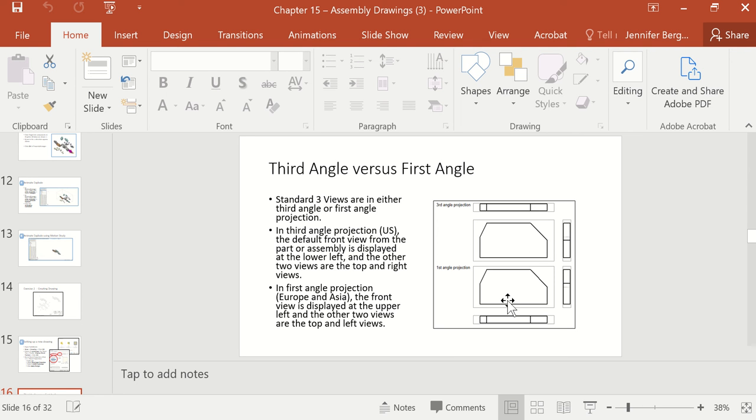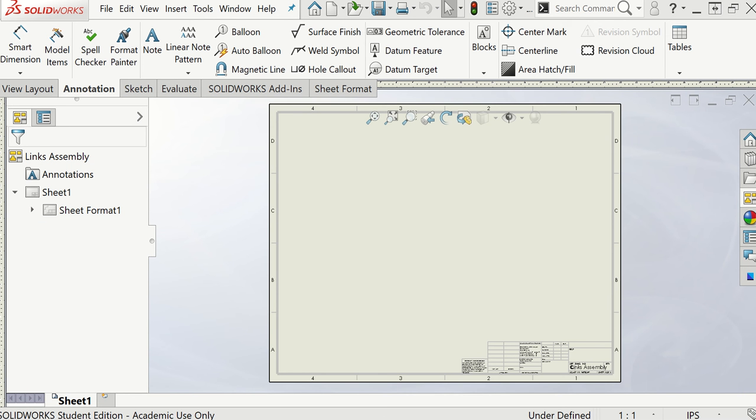First angle projection, which is commonly used in Europe and Asia, you actually have your front view in the upper left corner, and the top view is actually here, and then your side is here. So that's just the difference between first angle and third angle, just so you have some context or background there when you're selecting those.